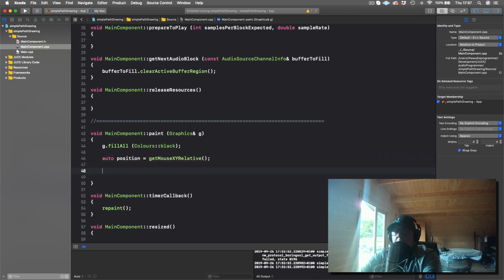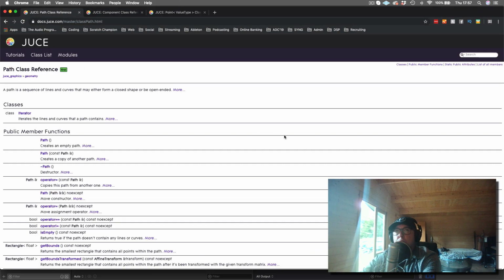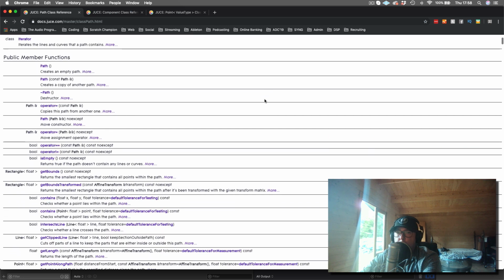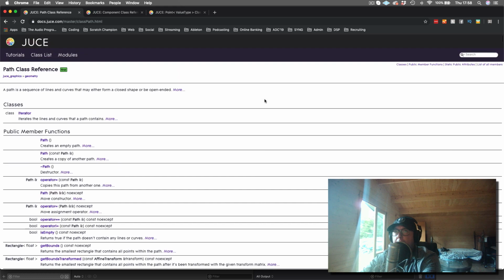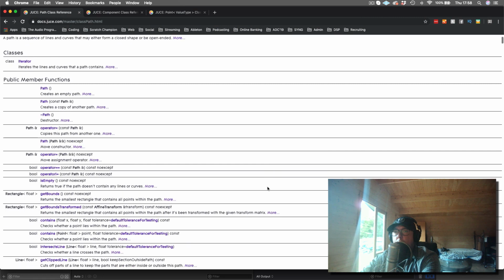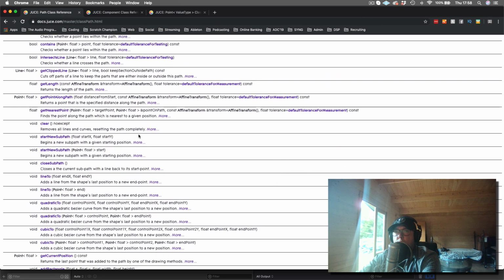Now, just going back to the path. This is what our tutorial is about. It's about the path, and we want to draw a line. So we will go through a very simple example of how to draw a path, just the simple workflow. The first thing that we want to do is use a function called startNewSubPath.